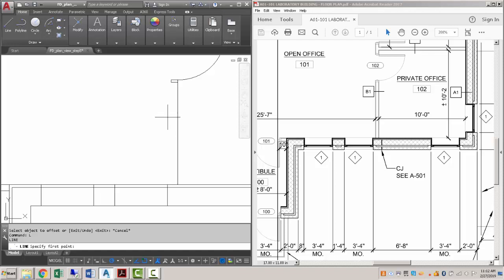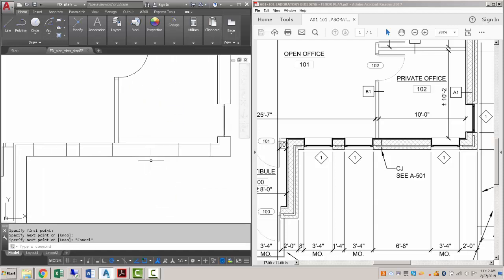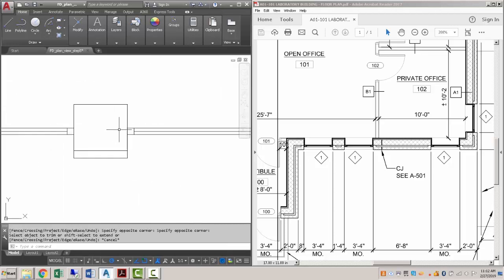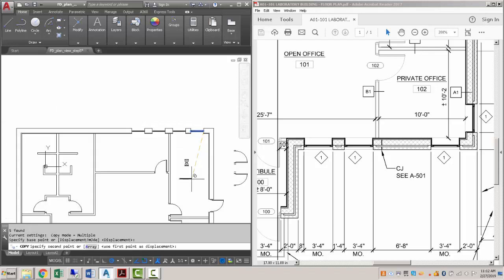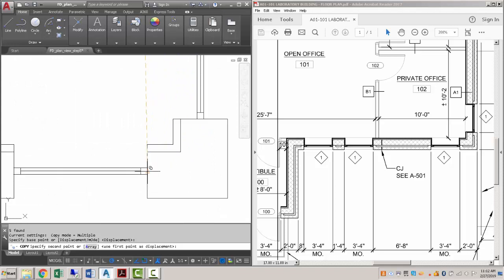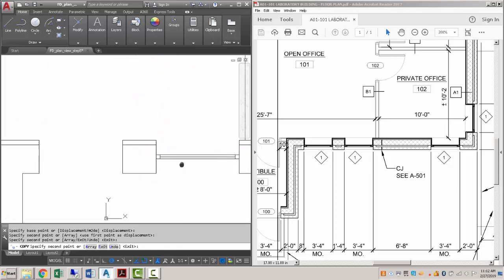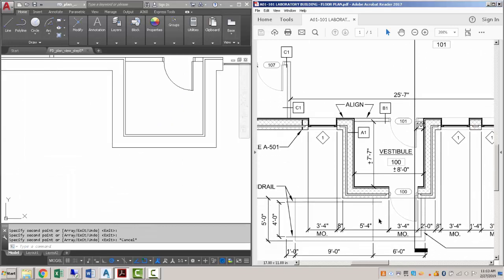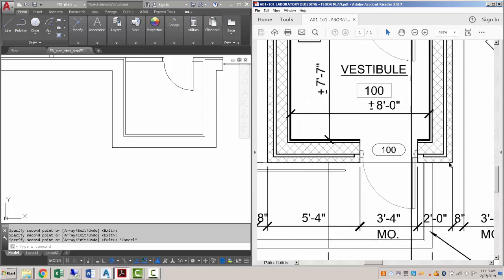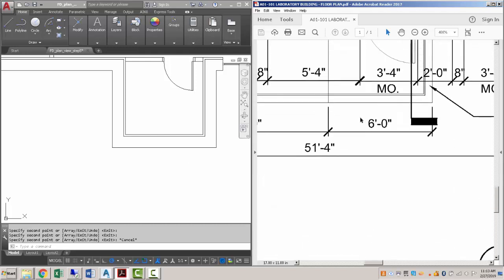And I'm not sure when this line went away, but we'll fix that up. And then we'll trim these away, and we'll add in our window detail. Moving over a little bit, we need the door for our vestibule entryway, and if we zoom in a bit, we've got a 2-foot mark.